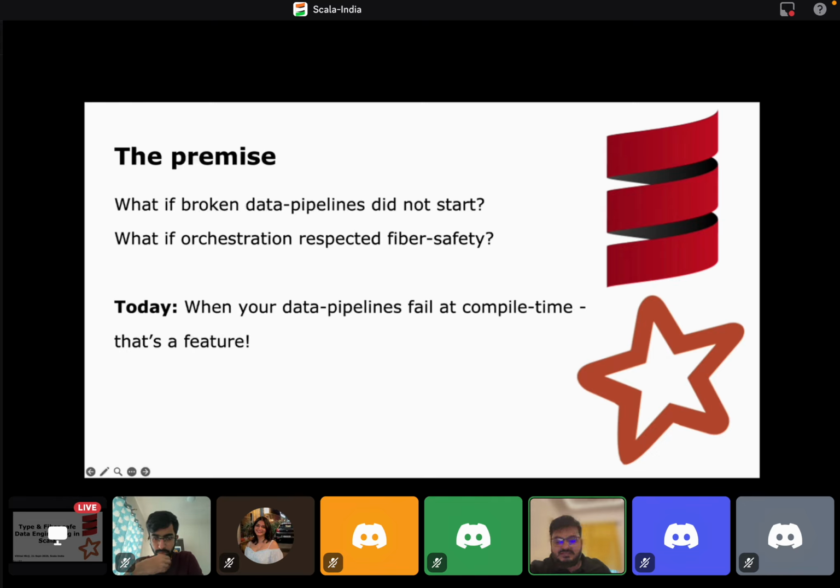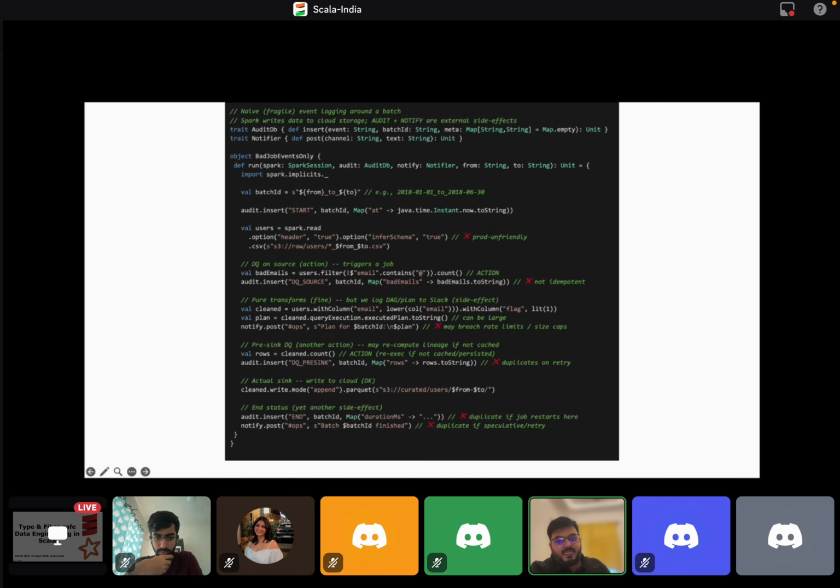How can we achieve this, right? So this one, you have seen this fragile Spark job. If you are into data engineering, you have seen this: you are reading a data source, let's assume some CSV, and then you are doing a transformation here. You are filtering some records and then performing an action like count.